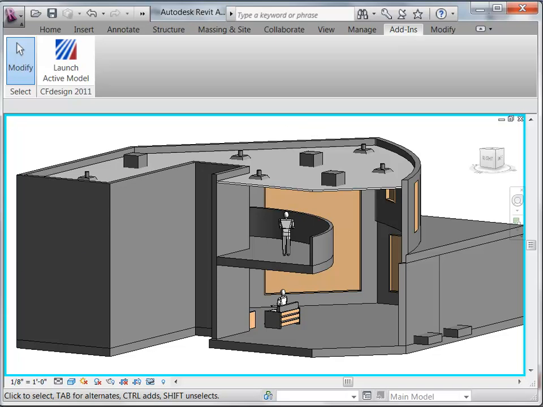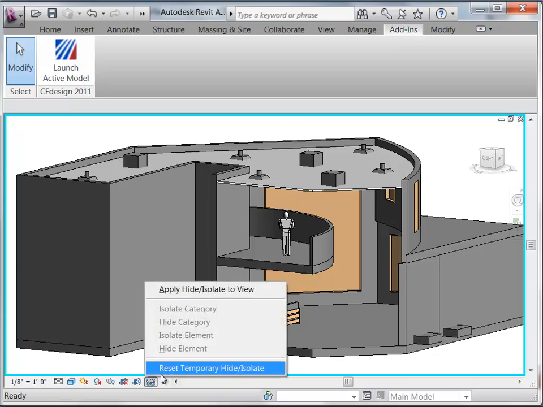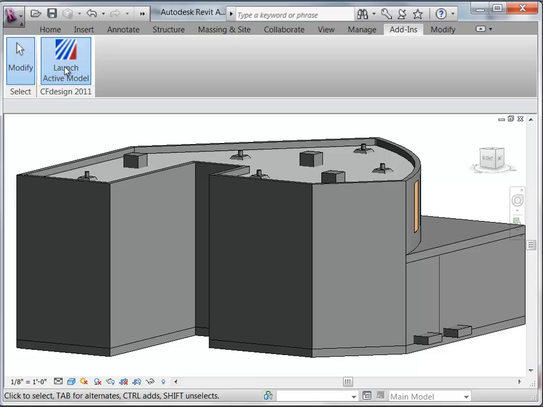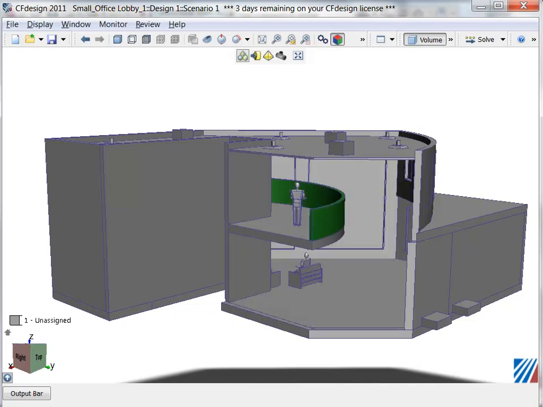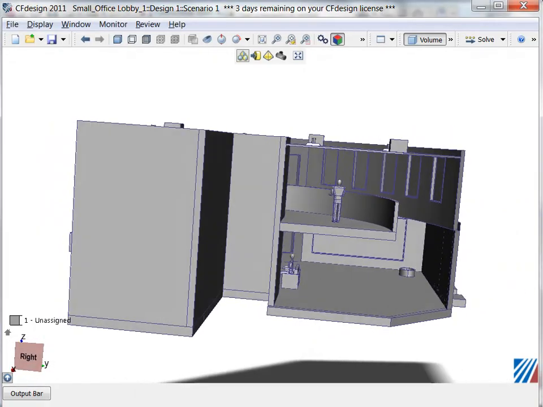And in order to study this comfort climate, we can launch this into CFdesign. So bring all of our parts back, launch the model. And here we are in CFdesign. We can hide the walls in the air part. We can see that we have an exact representation of the geometry.